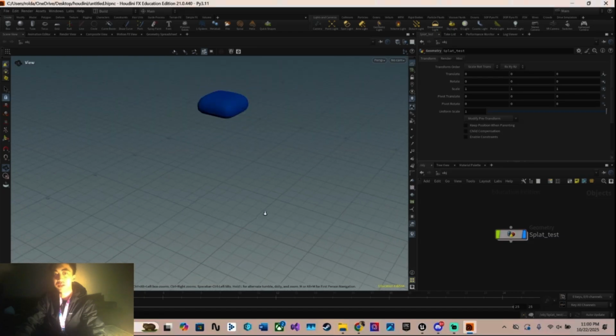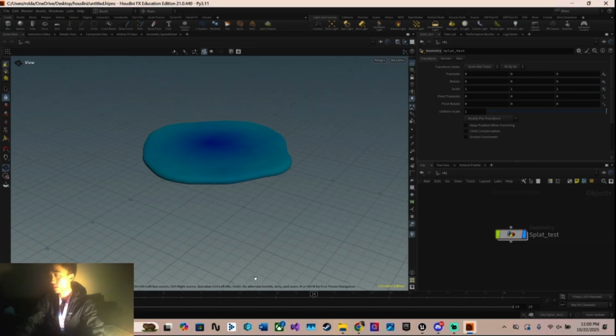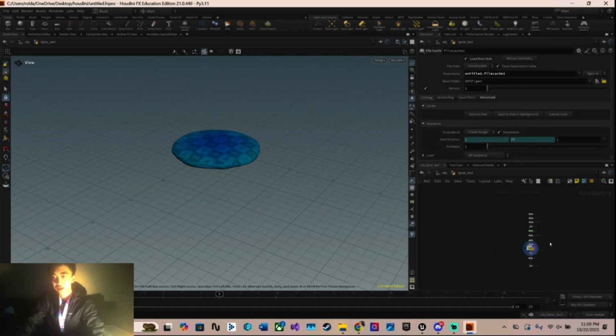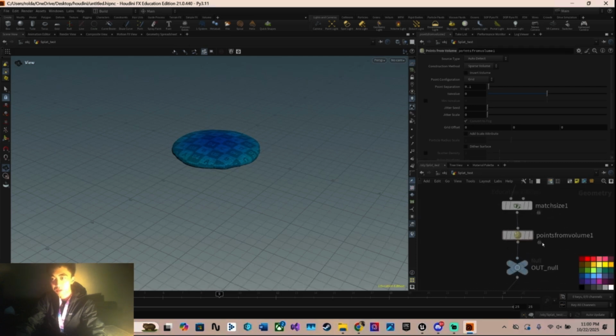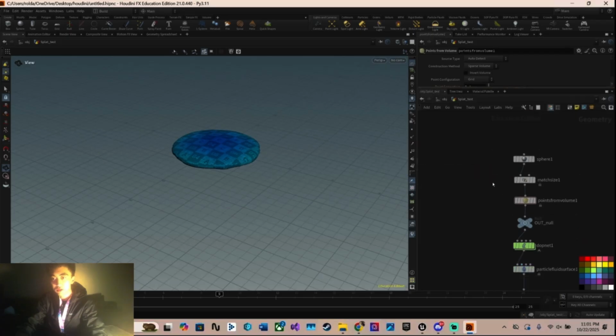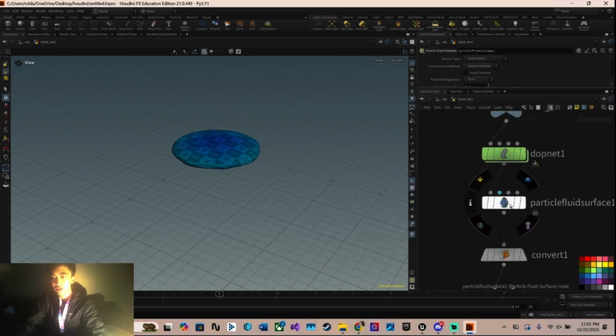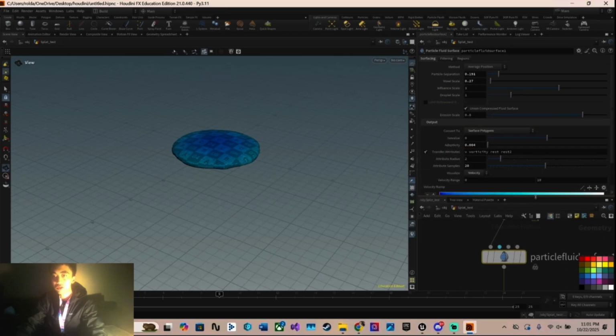This is my fluid sim. I'm specifically doing a fluid sim. This right here is all of my work that goes into it. The biggest thing is this particle fluid surface. Make sure your particle fluid surface is a surface polygon. It will default to surface VDB or surface polygon soup actually. Make sure it's on surface polygons.